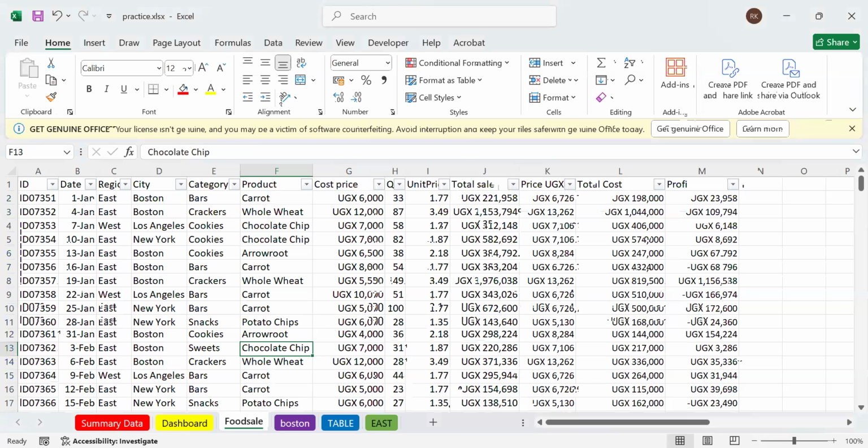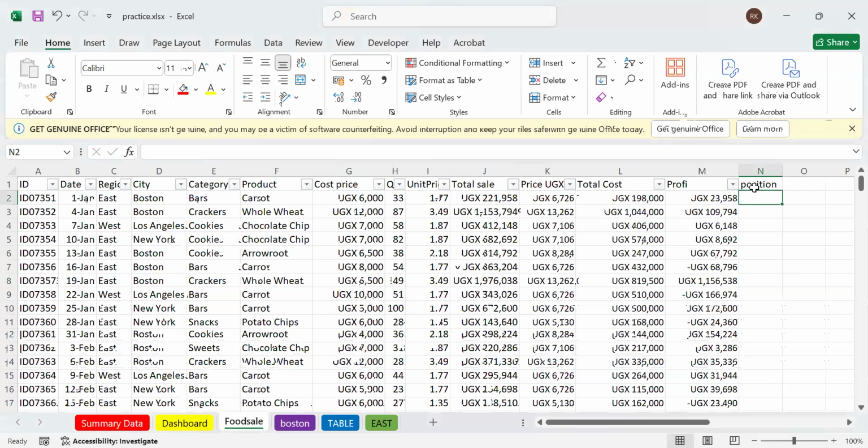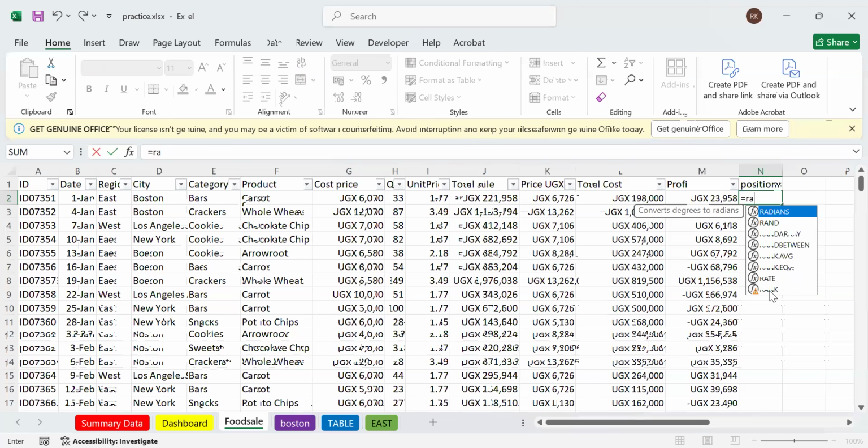So we are being told in number 20 to create a position column. And then we are going to determine the position based on total sales, according to the question. To create a position, we use what we call the rank function. So we are going to say equals rank. As you type rank, the function comes down there. You double click on it.